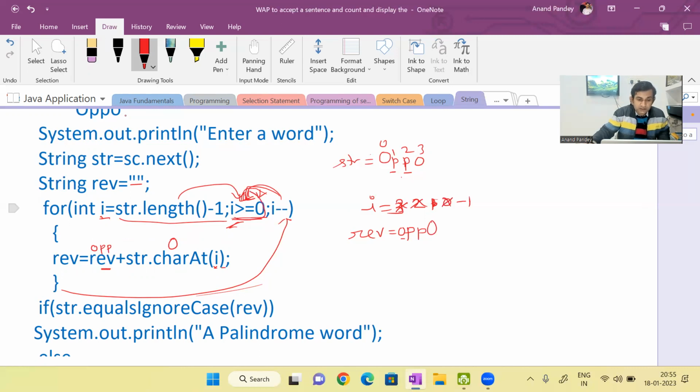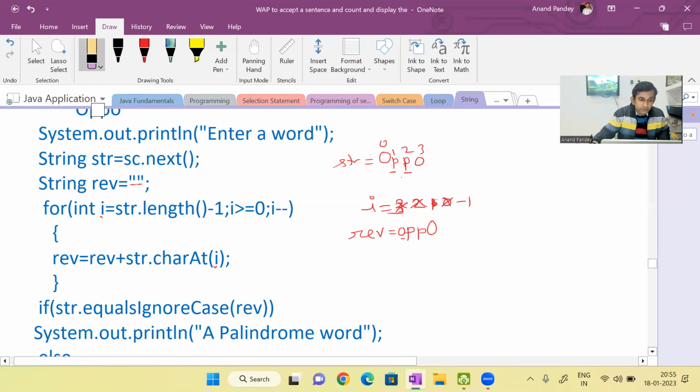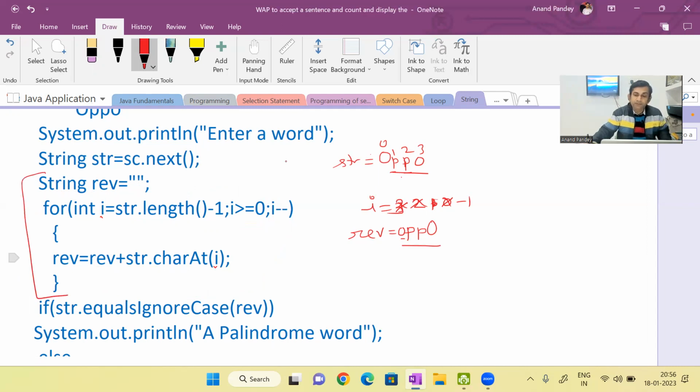Now this condition is false. So control will go outside the loop. So you can see this loop is finding the reverse of the string. The word was Oppo. Now the reverse of that word, that string, we have in a variable rev, that is also Oppo. So please learn, this is the way to find the reverse of any word. We start from the last index and we go up to index number 0. We are extracting the characters in reverse order.